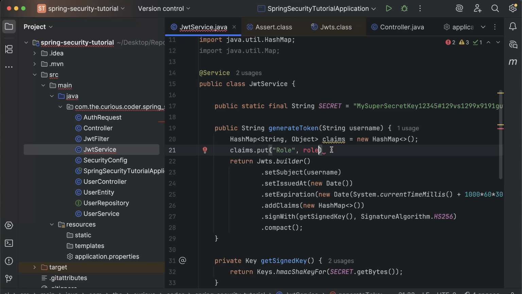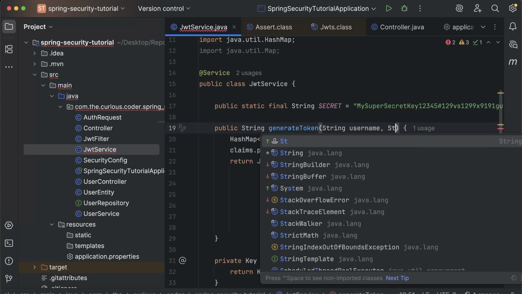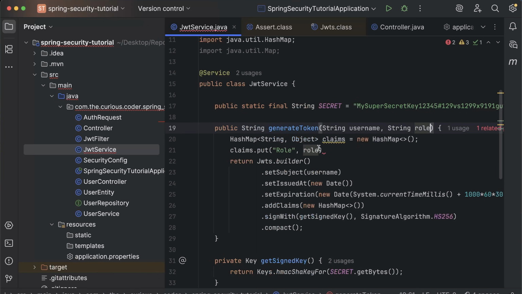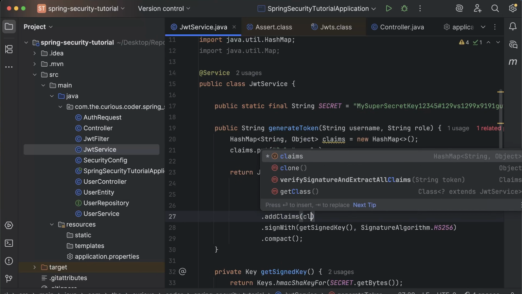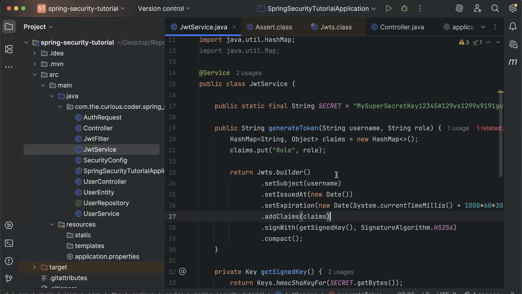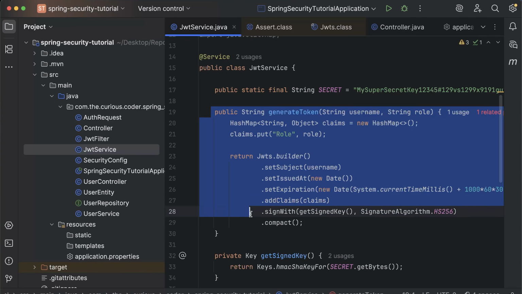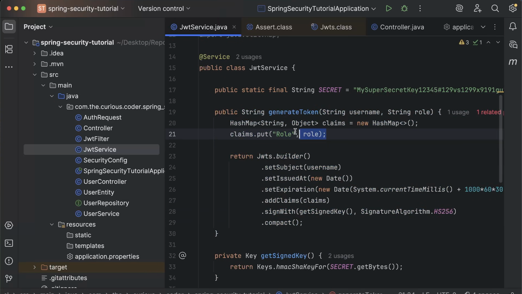So where can I get this role from? I'll take another argument here, string role, and I will just add it. And instead of the new hash map, I will just put claims over here. So at the time of token generation, I'm adding the role. All right, now where do I get this role? That is the important thing.